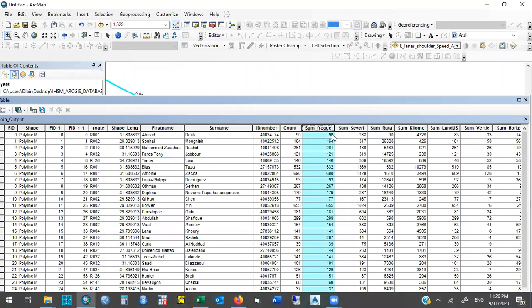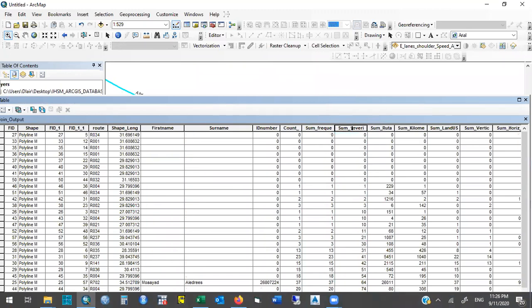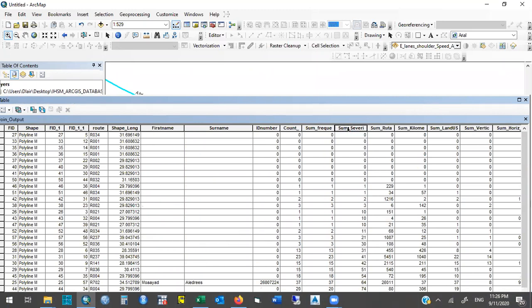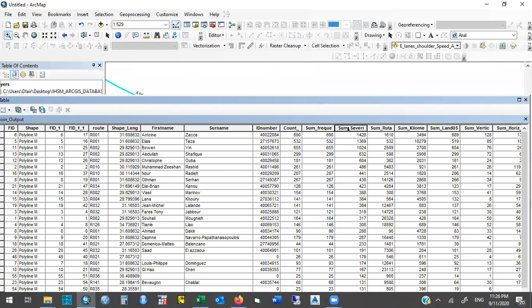I'm going to open the table of attributes and I'm going to assume you are here. You see the summation of frequency and the summation of severity? Now we can sort. How do we sort? You can just double click on the label. If you double click again, it's going to sort again. So in one case from smallest to largest, in the other case from largest to smallest.